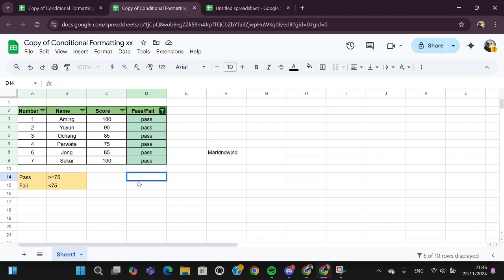Okay guys, and that's how to copy data from view-only Google Sheets. I hope this tutorial will be useful for you.